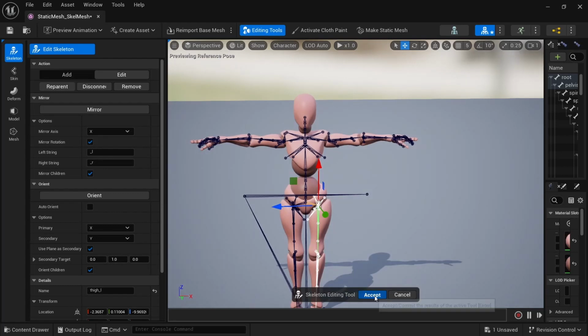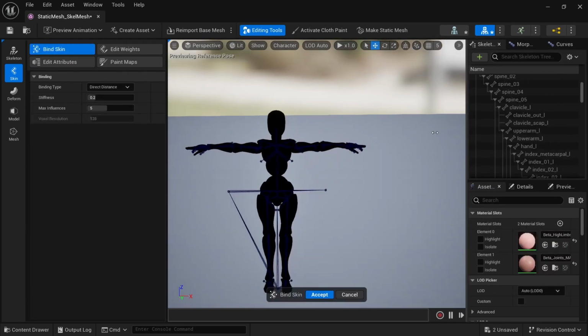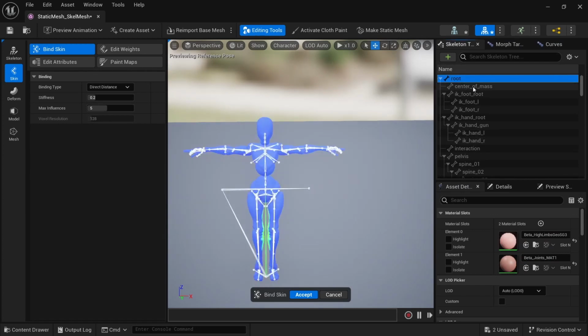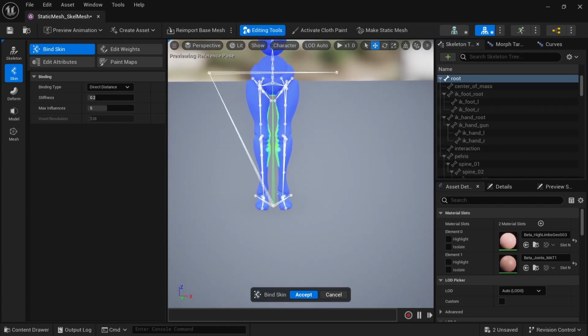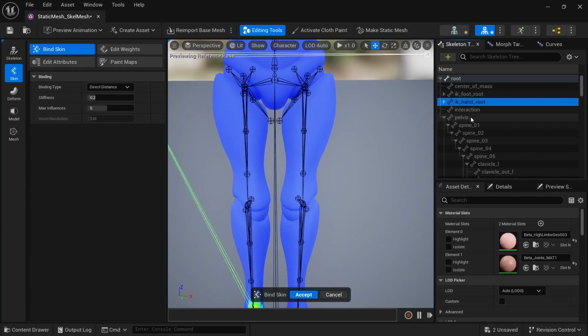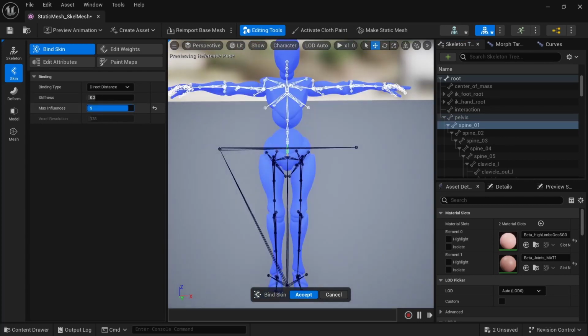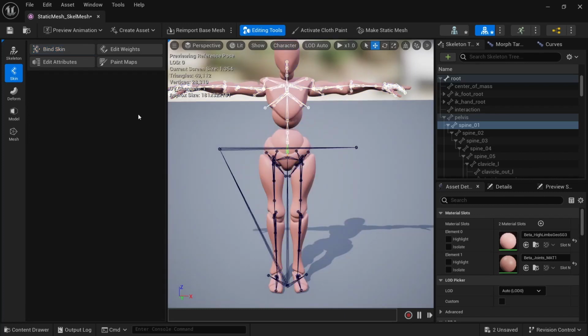Let's say you save the skeleton. Then you would have to do the bind skinning because this character is not bound. And you will see that the automatic bind skinning is not really the best. As you can see, the root will be skinning this part. The pelvis doesn't have any influence. Yeah, it's all a bit strange. Let's press anyway, because that would allow us to start doing the skinning.